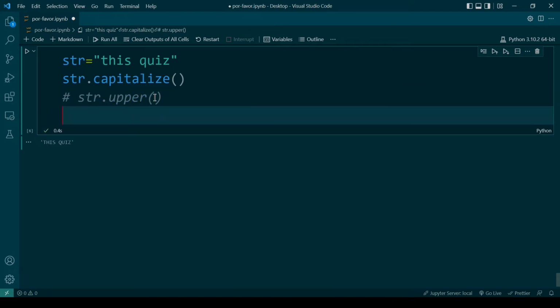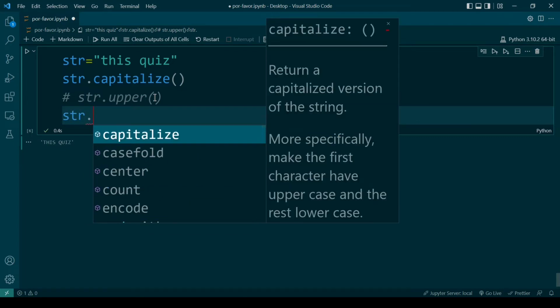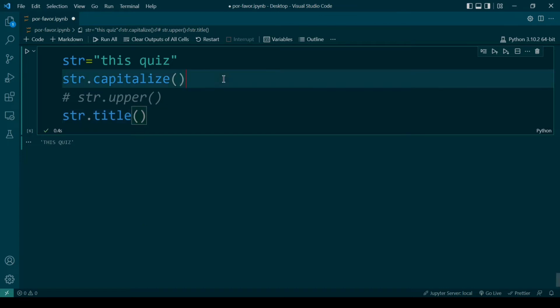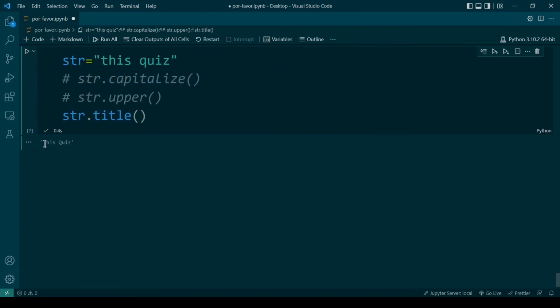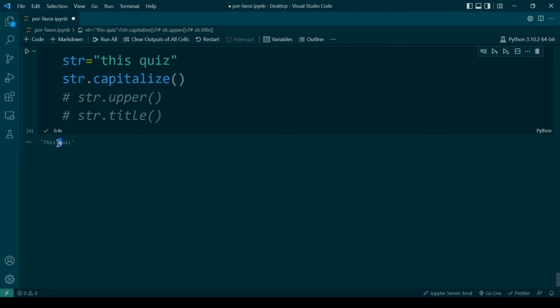There is one more I'm planning to talk about, which is str dot, what was it, dot title. Let me just comment this one also. So what it does, it capitalizes T as well as Q, but in case of dot capitalize, it capitalizes only T, it doesn't capitalize Q. You may look over here.